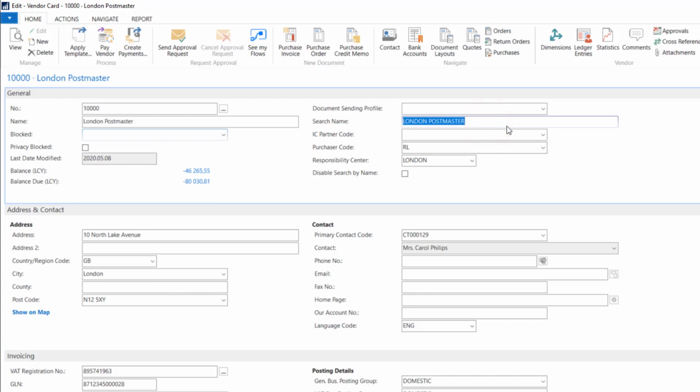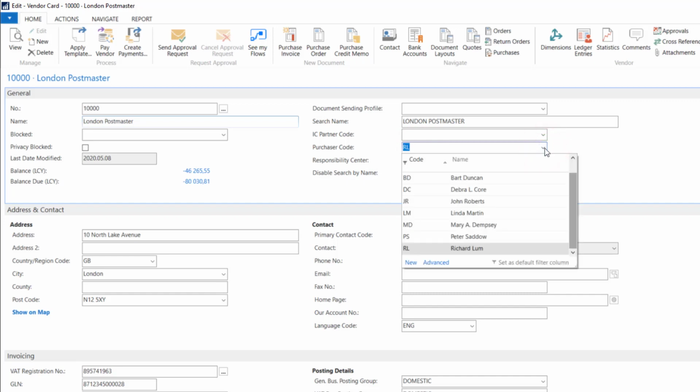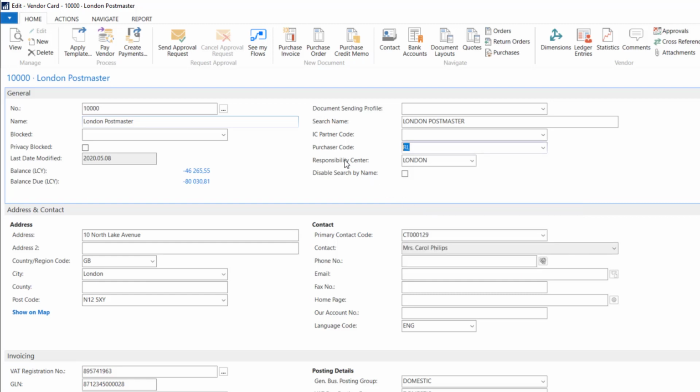In the search name, we use our short search name. We can use it instead of our number, and some assignments to purchaser code and responsibility center. So this is with the purchaser. This is the same table that we had for our salesperson. So this is the same place in the system, and of course this purchaser is just a default for our vendor here.